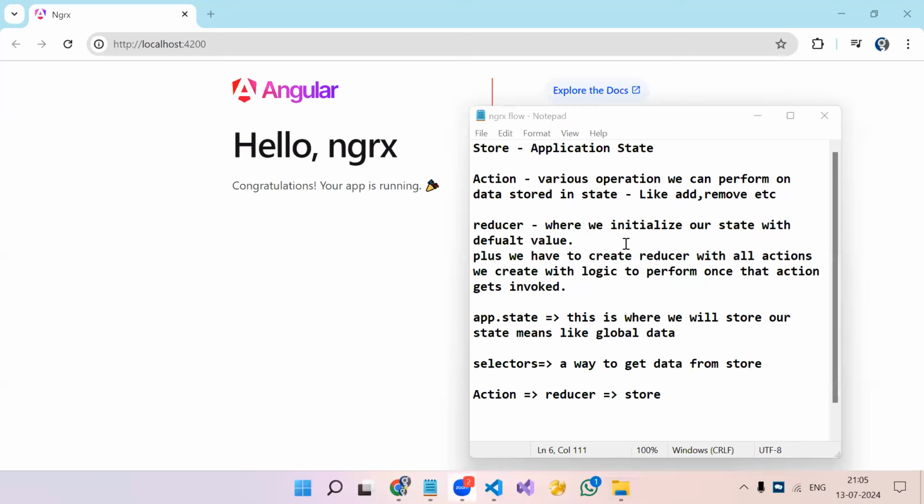Now, when we talk about NgRx, NgRx is an external library which allows us to manage state, meaning to have a common state across all your application. Consider you have a school application, okay? Let's say you have a school application.